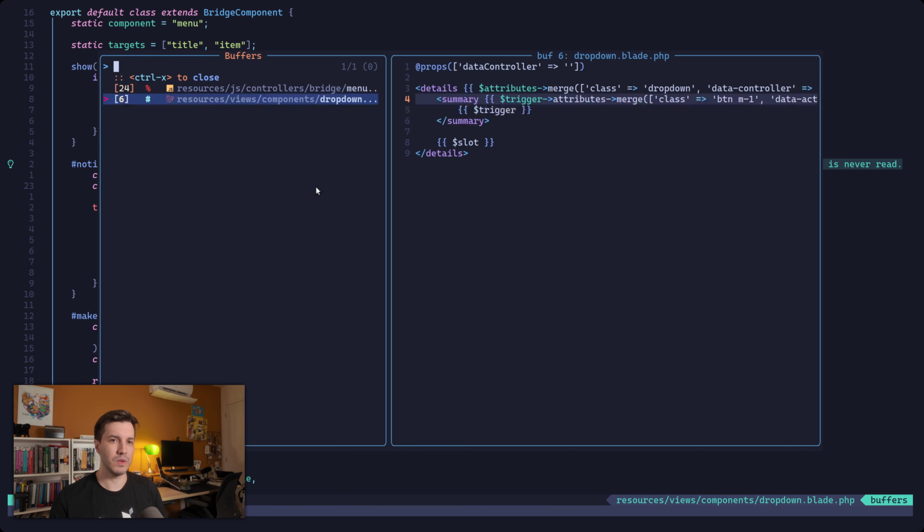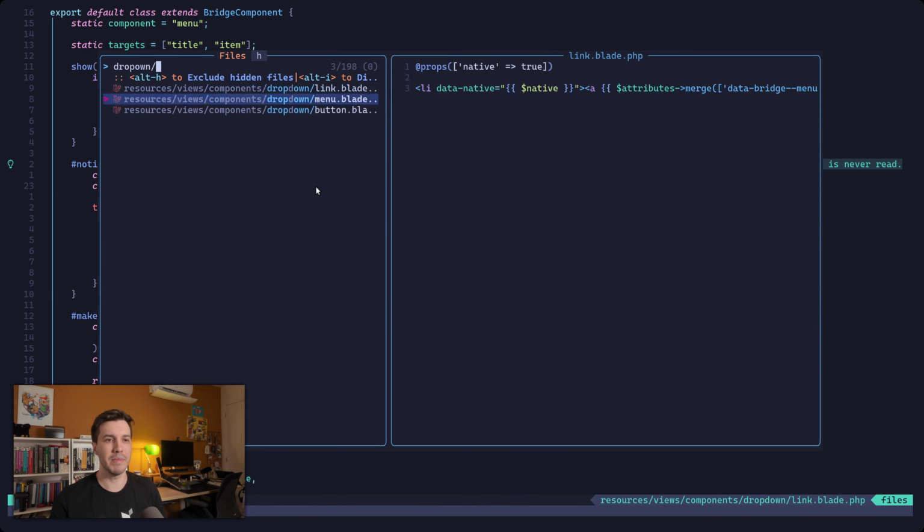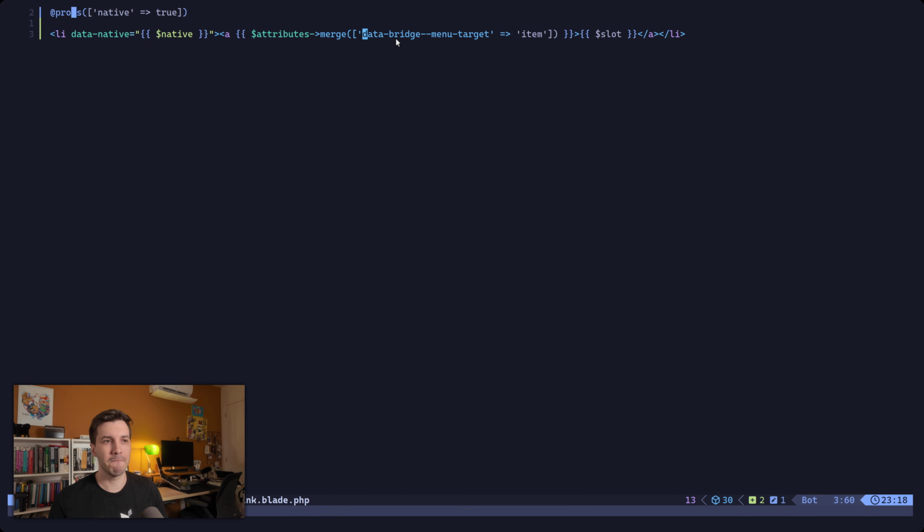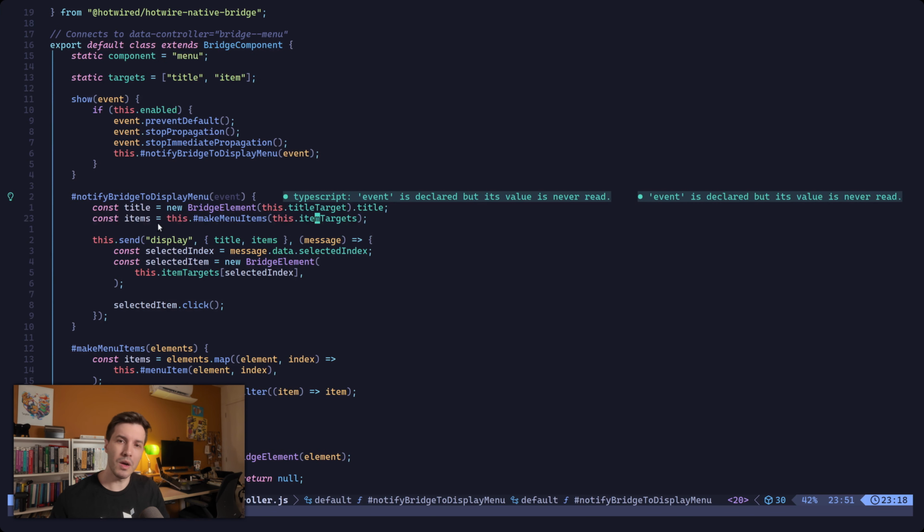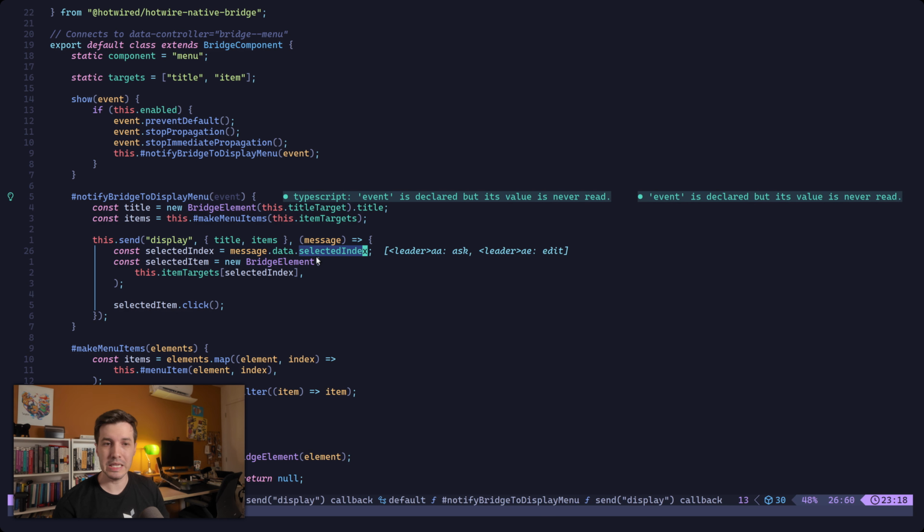So if we go to the dropdown link or button, because we can have buttons in the dropdown, you can see that we are registering the bridge targets for the menu component. So we get all the links in the HTML and we send them to the native side to display a native menu. Once the user clicks, we get the index of the item they chose from the items they were presented with, and we just click on that item in the web view.